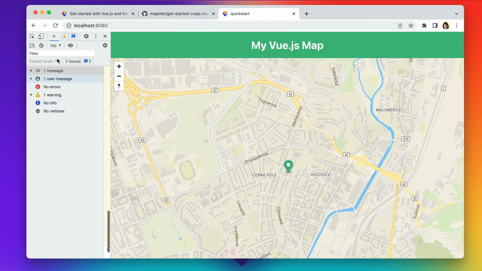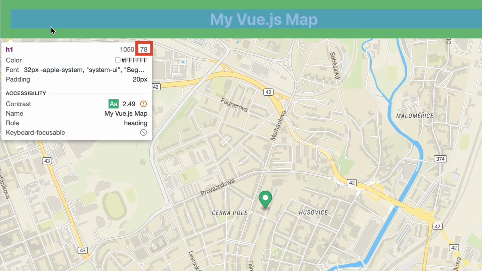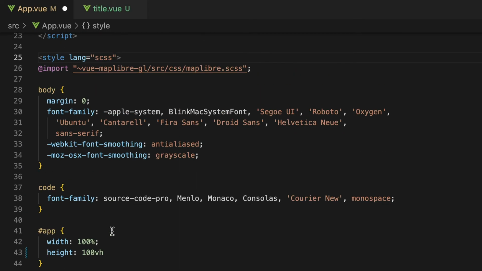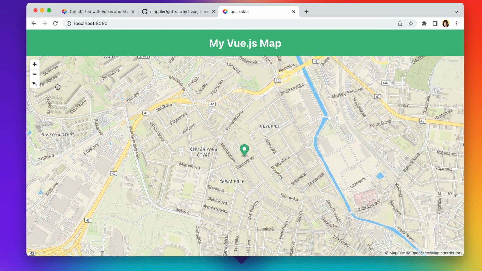Let's check how big the title is and adjust the size of the map. It's 78 pixels. The height in app.vue should be 100vh minus 78 pixels. And that's it. You've created a Vue.js map.